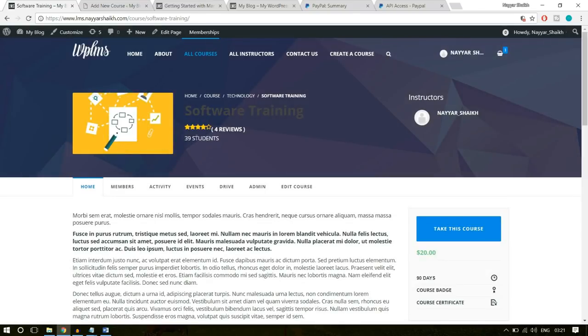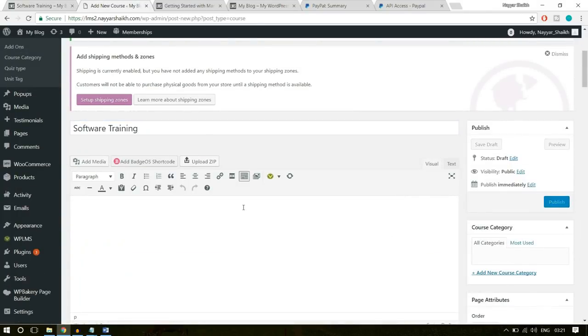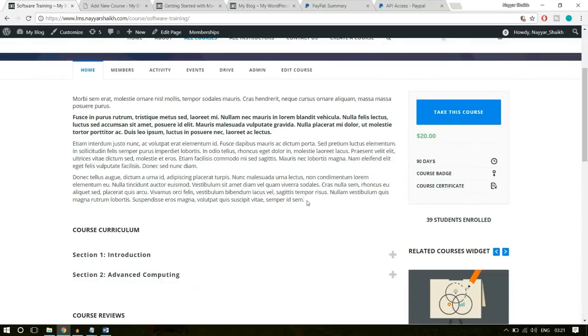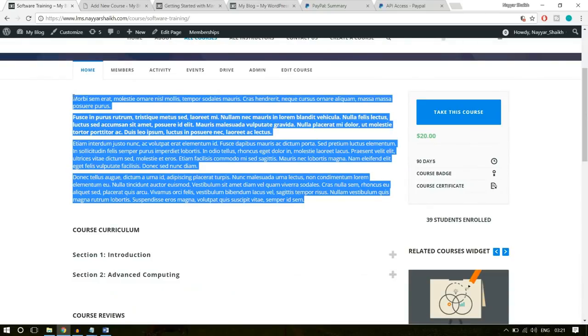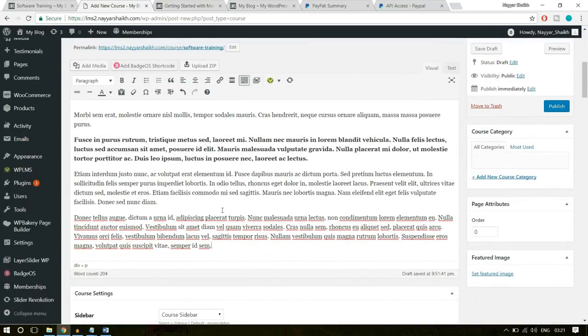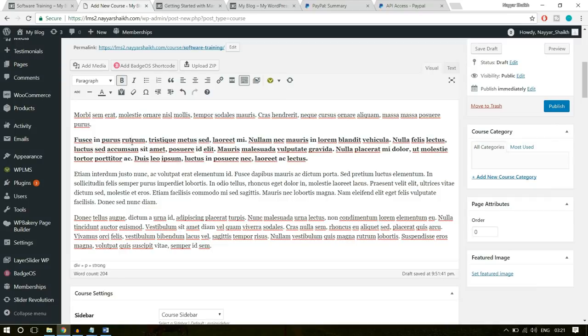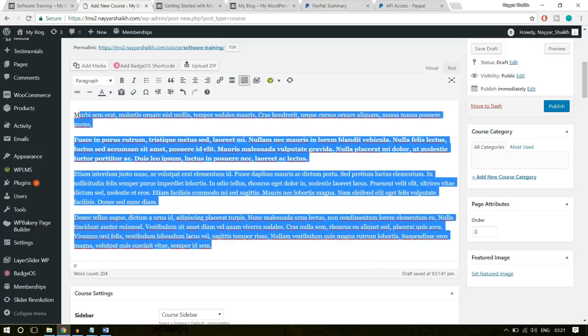As you can see over here, the title is software training. We can copy this title and paste it over here. After that, we have this thing, which is something about the course. It is not the content of the course, but a short description about the course: what you will learn in this course, what the features of the course are, and so on. You can type everything over here.